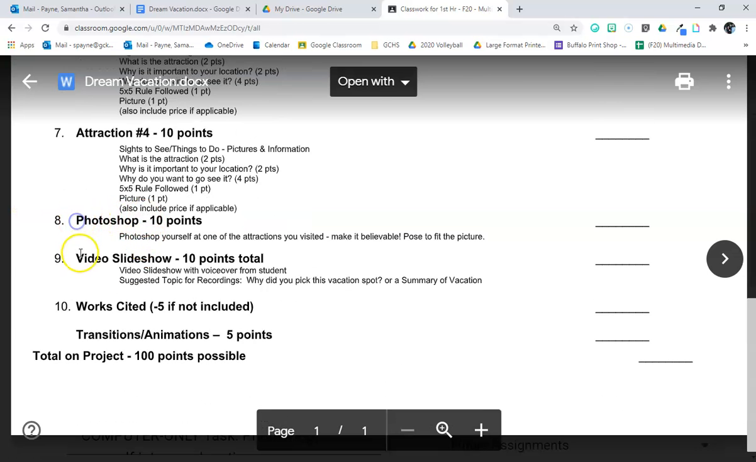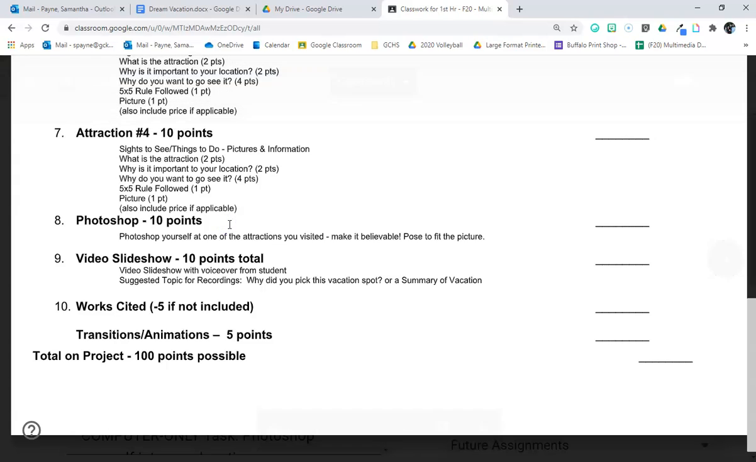The last couple of elements. Photoshop. You are going to Photoshop yourself into one of the attractions you visited. You want to make it believable. Pose to fit the picture. So you'll find a picture, you'll take a picture of yourself, find a picture from the Eiffel Tower, let's say, and you'll take a picture of yourself in front of it, okay? And we're going to meld them together.